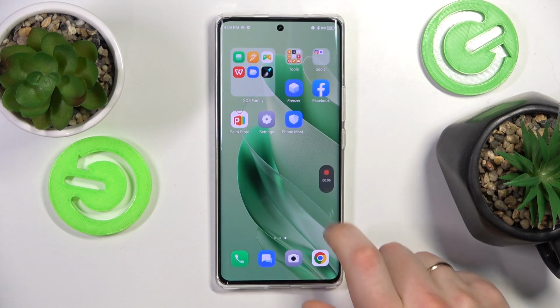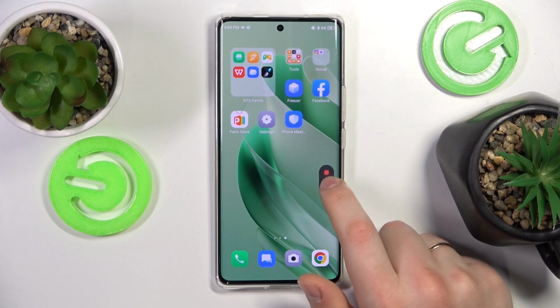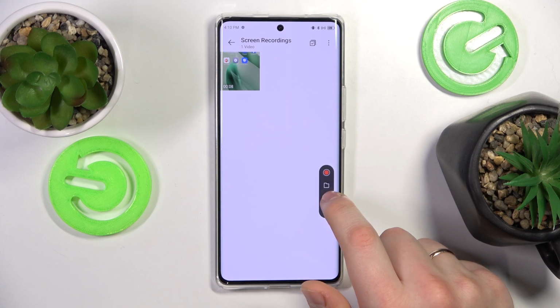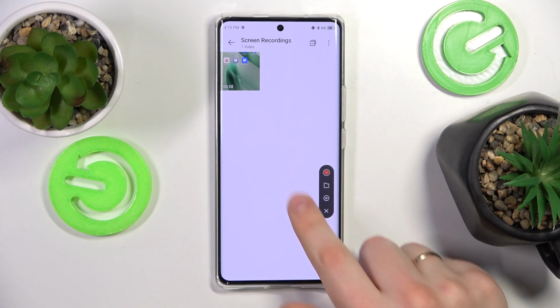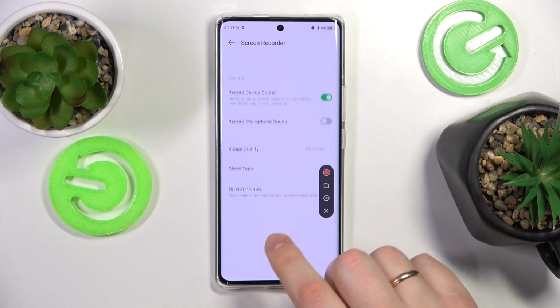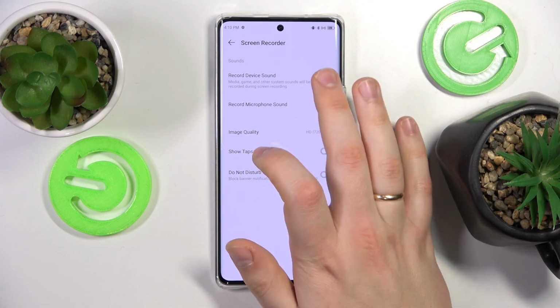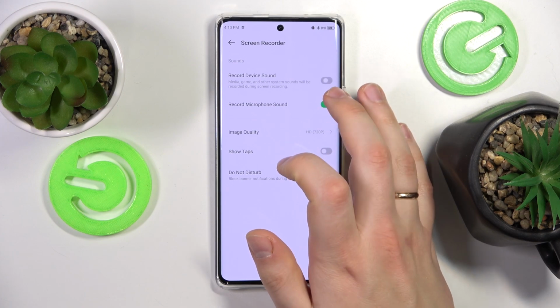You can pause it if you want to, or you can finish it by tapping at the square here. This little shortcut allows you to open the screen recordings folder, go into the screen recorder settings and change them, or close itself. At the screen recorder settings, you can select what sound will be recorded and what not.